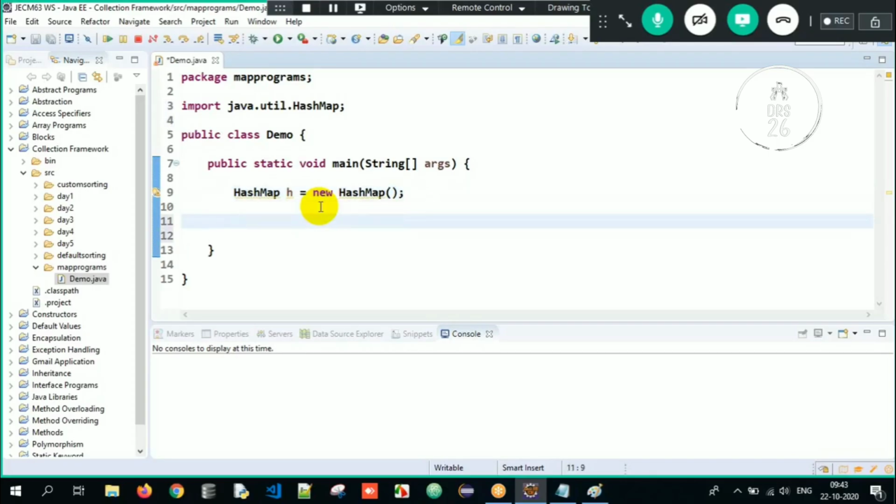Now, if I want to add an object into hash map, if I make use of add method, it's giving an error. Why? Because add method is present in collection interface. I repeat, add method is present in collection interface. From collection, it was inherited to list, queue, set.